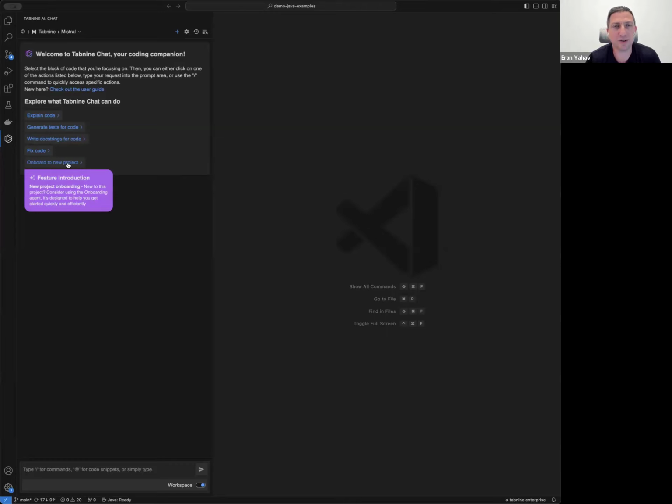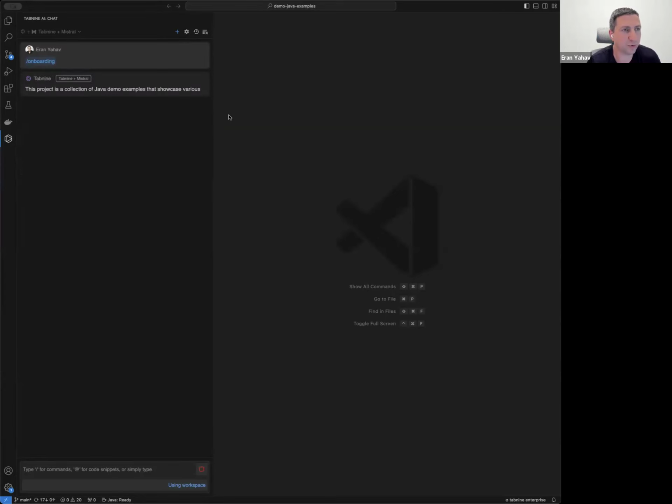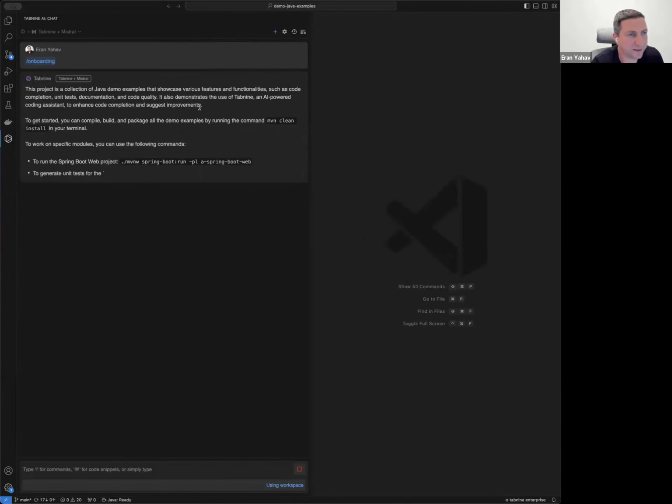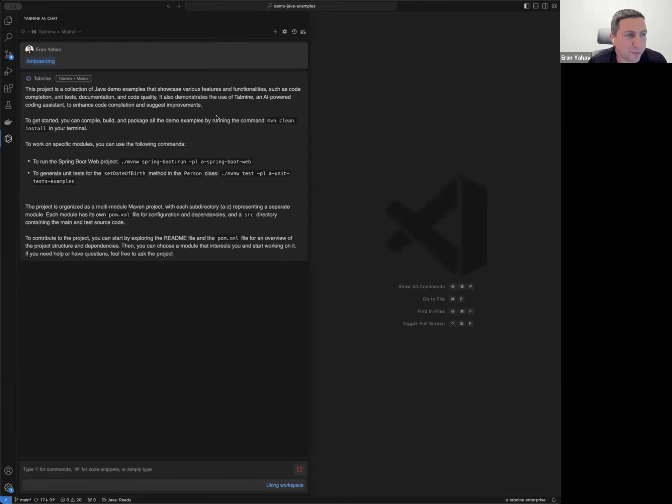And what the onboarding agent does, it is really a combination of capabilities that go and analyze everything in the project and basically provide a summary of how the project behaves, how to run it, and how to really become productive in the project. So let's just click onboard to this example. And what you can see Tabnine doing here, it says this is a collection of Java demo examples, which is right. And it gives me the instructions on how to install the project, how to run the web project, which is indeed based on Spring Boot, and do all sorts of other operations in order to start working with this project.